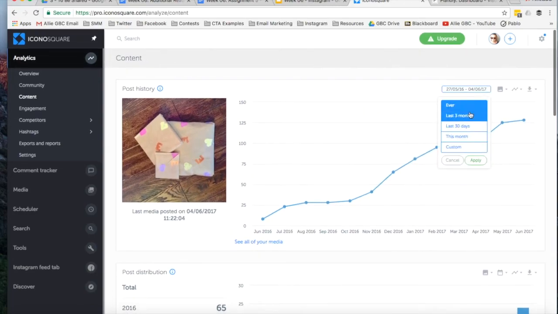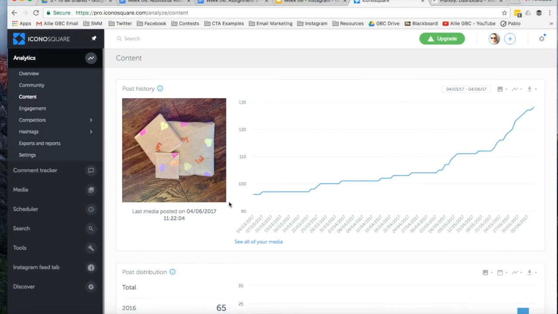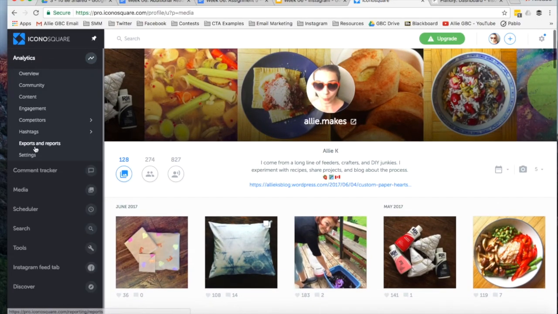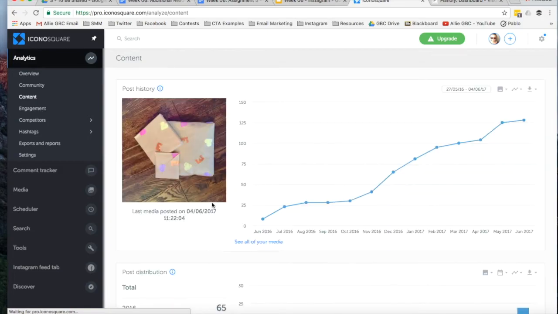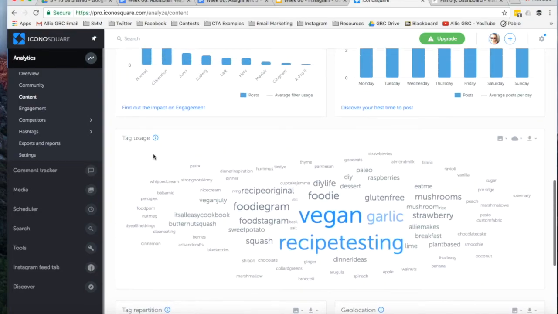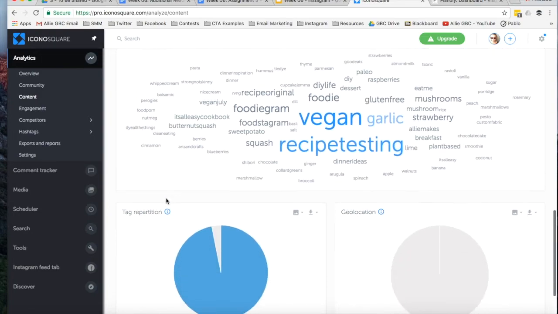So you can change your information so you can see all of the different posts that you have, which takes us back. Not exactly that helpful. So here you can see what your post distribution looks like. You can take a look at your tag usage. So these are the tags that you most often use.